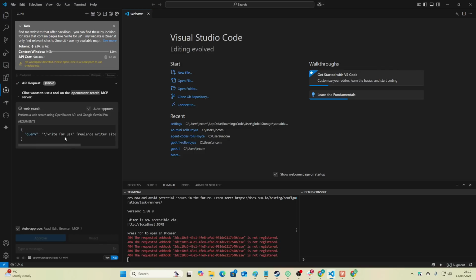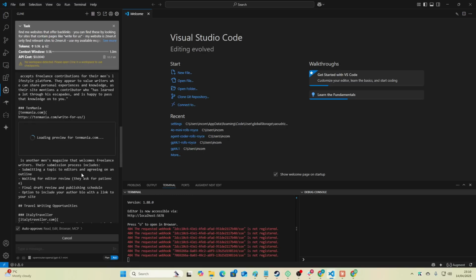Okay, so first thing, OpenRouter straight in there, bang, bang. It's intelligent enough to do that. Just so you know, some models are not intelligent enough to do that. So that is definitely a good start. So let's see what we've got here.